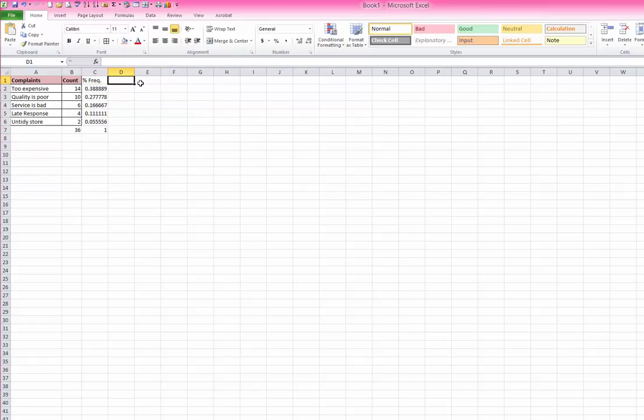Then we compute a cumulative percent frequency. That's the running sum total of all the categories. So for this one, we're going to set that equal to this cell. And this cell is going to be C3 plus the one right above it, which we have here, which is D2. And then I can copy that down. And of course, it should add up to 1.